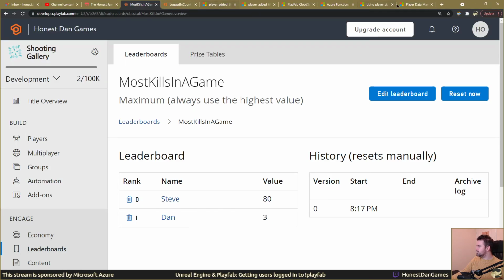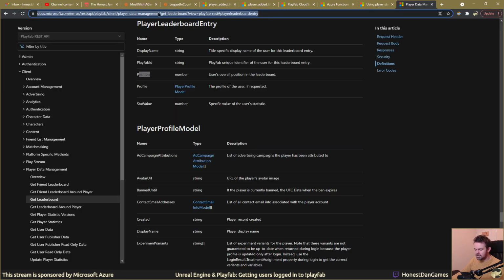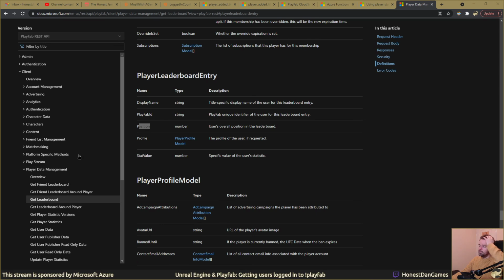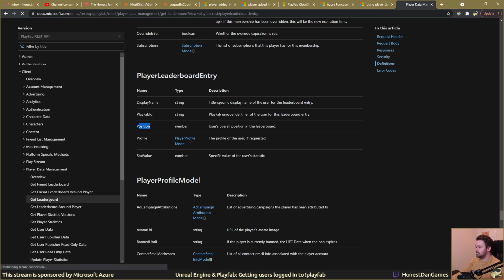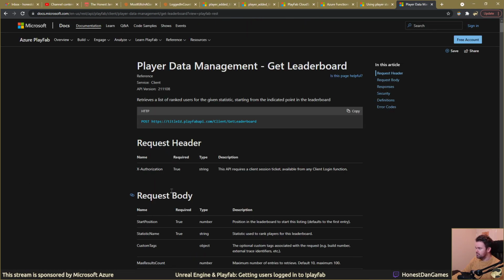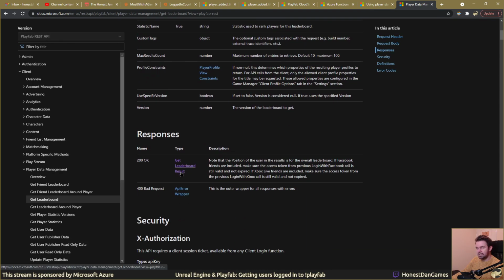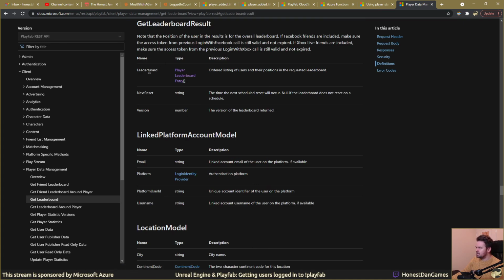So this was a great resource that was given earlier in chat. I'll drop it again. In here is where you can look up the functions you're calling. So we looked up get leaderboard. From here, you can see that the response comes back in a get leaderboard result structure, or type. So we click on that. That tells us it's made out of a leaderboard, a next reset, and a version.